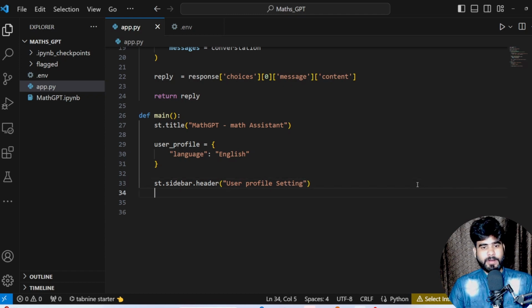Now after that we can call the user profile, and from this user profile we are going to access the language. The language that we are going to pass is always the English language. Again, in English we can pass multiple languages, like English, Spanish and French. So what I'm going to do here is define st dot, I'm going to add a select box button.